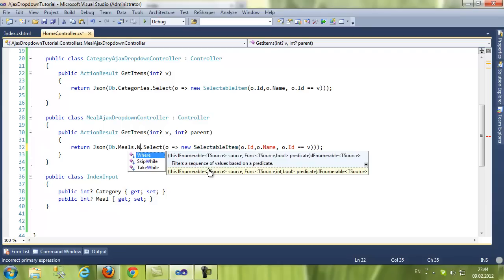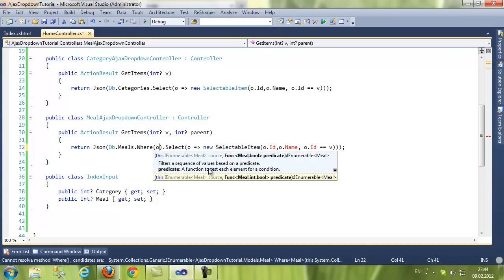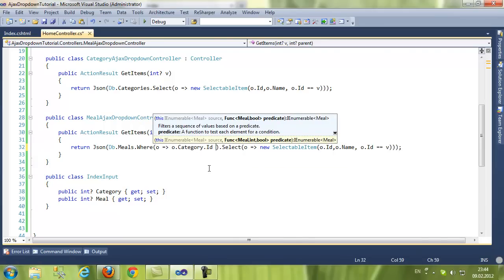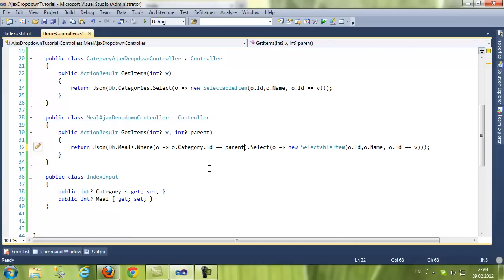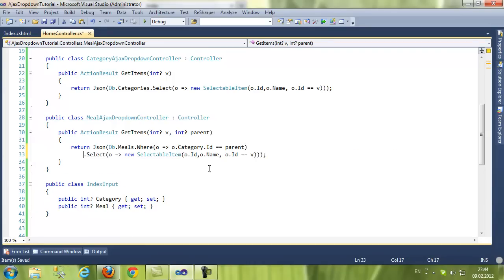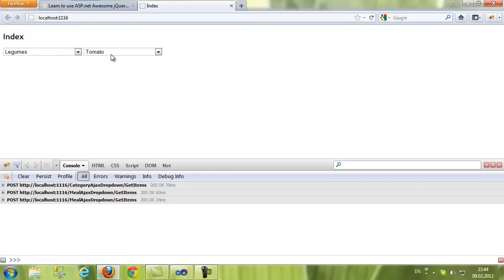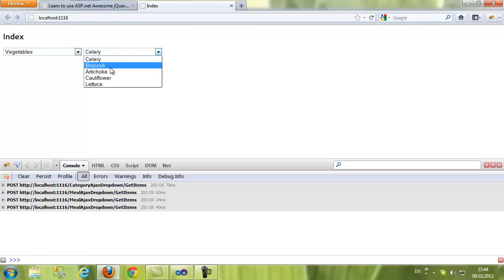We just returned everything. And let's use it where, oh, category ID equals parent. Now build and refresh. Okay, now as you can see, it's just the fruits. If we select legumes, we have only legumes. If we select vegetables, it's only vegetables. So everything works as expected.